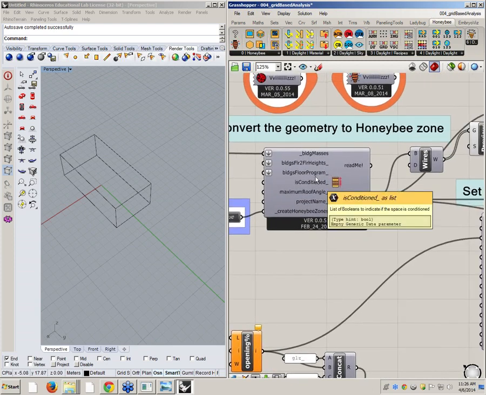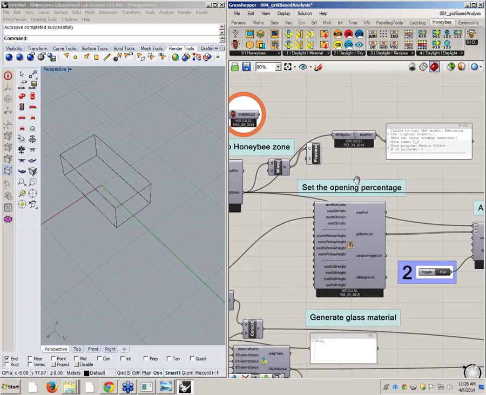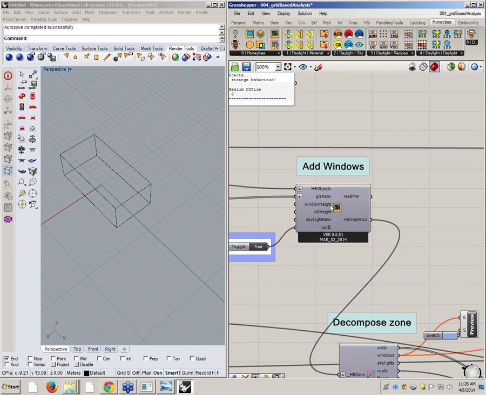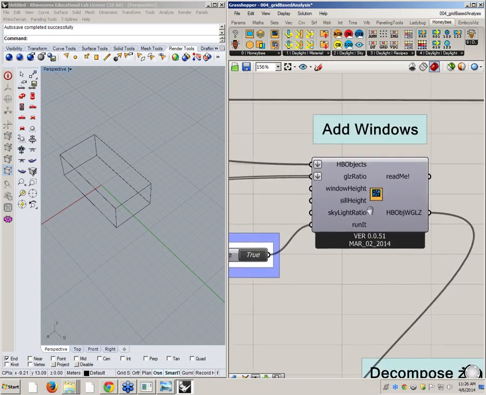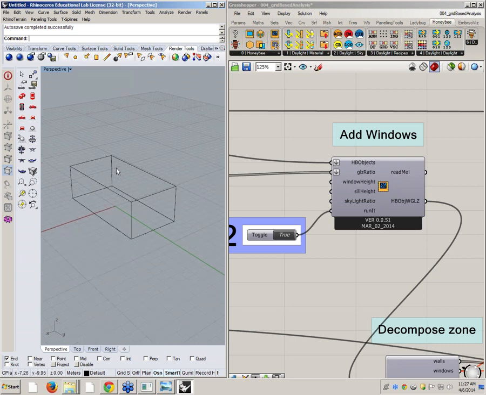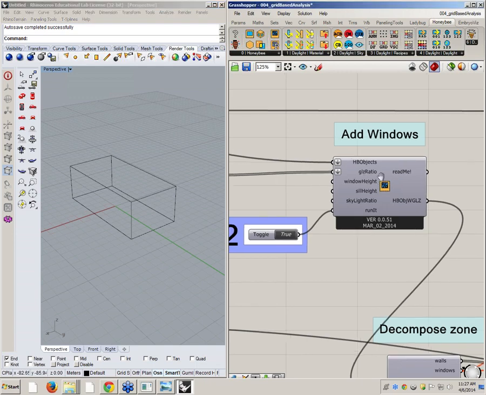Then you can say if it's conditioned, you can split it to multiple floors, but for now, we just use this box. Then what I do here, when you have the mass, you need to add a glazing based on a percentage. Especially in earlier stages of design, you just want to do a study between like 40%, 50%, 60%, all that stuff, right? This is what this component does.